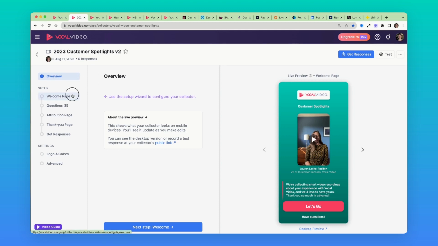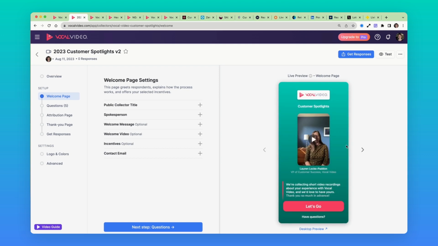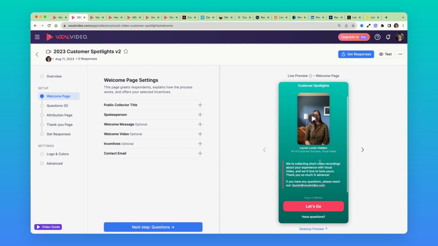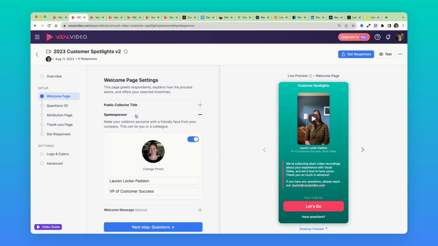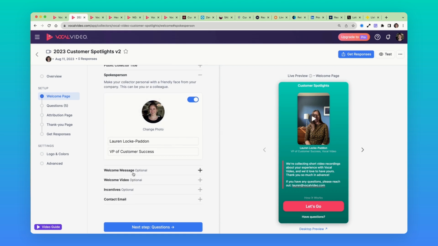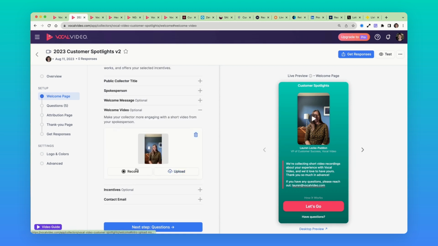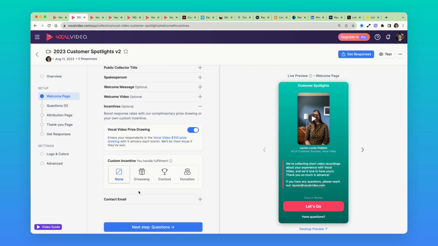This is where you're going to set up your welcome page, so that's the first thing your respondents will see here on the right, and you'll be able to have a preview on mobile as you build your collector. You'll be able to set the public collector title, the spokesperson, a welcome message. You can record your own welcome video if you'd like, and add any incentives you'd like.